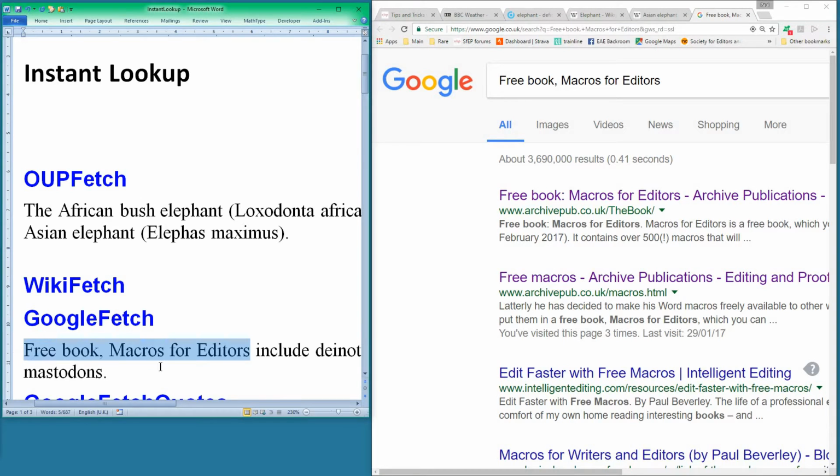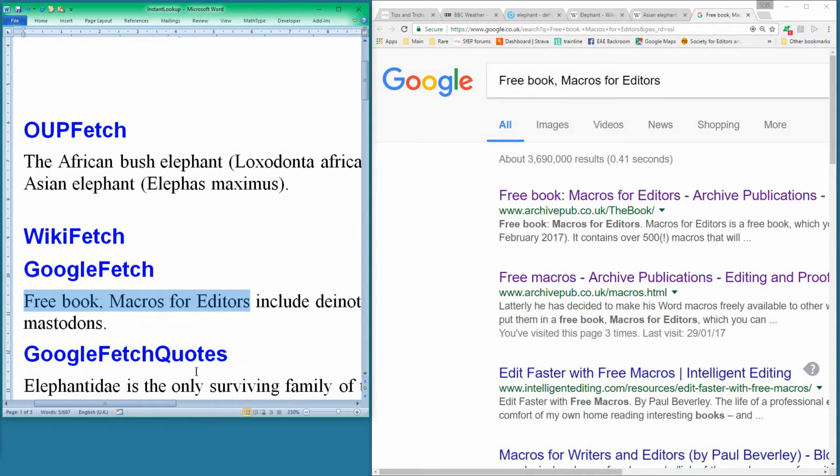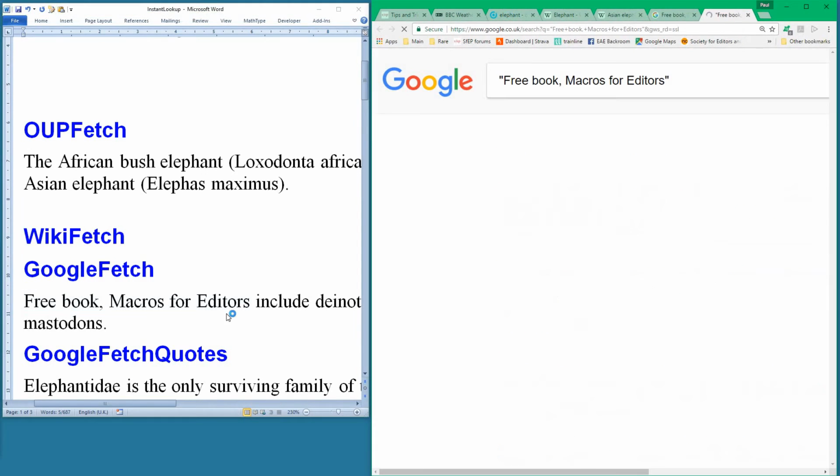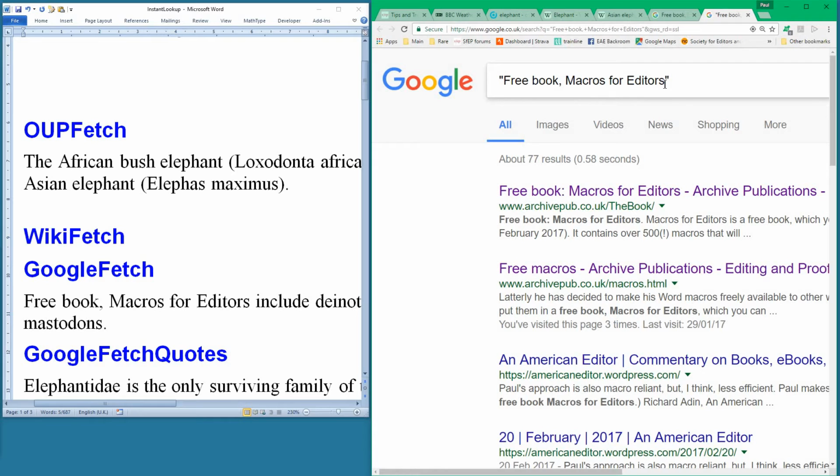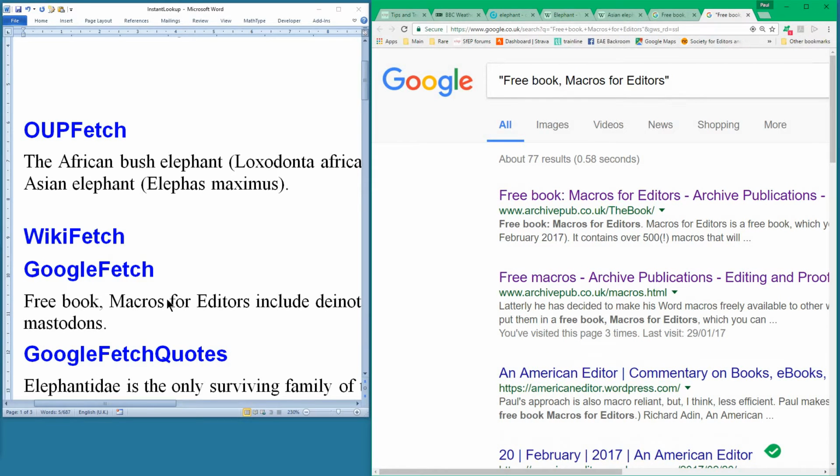If I'd used instead Google fetch quotes with those words, then what that does is put quotes around the bit of text out of the Word file and searches for that instead. So it's specifically looking for that phrase quoted in a website.